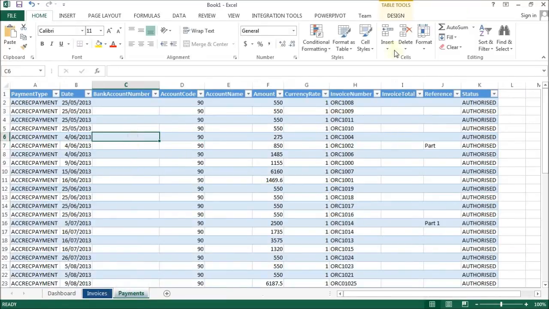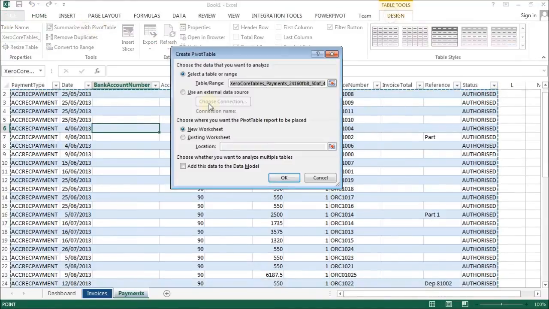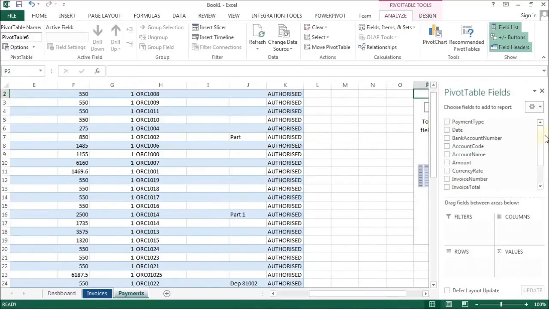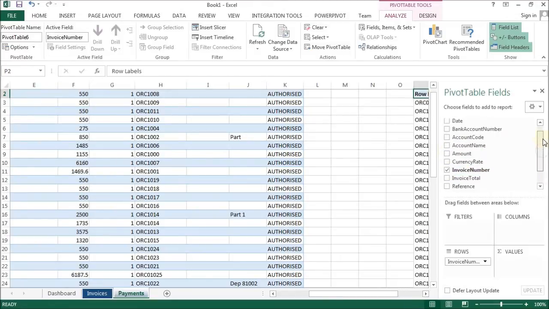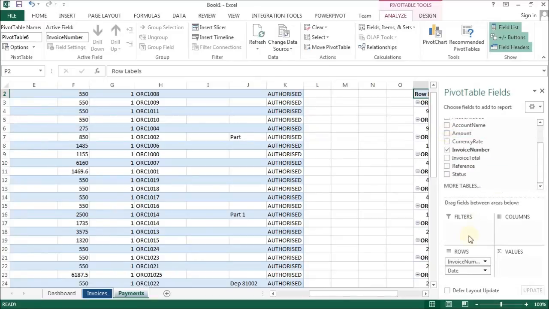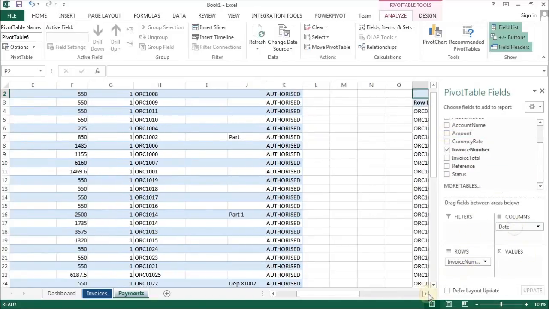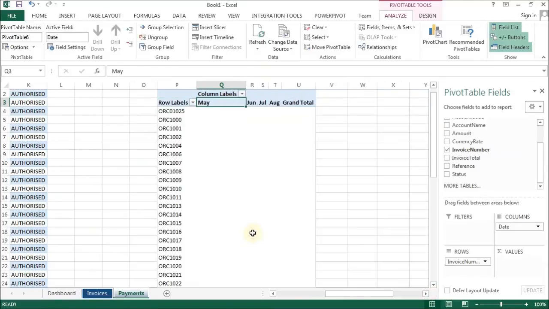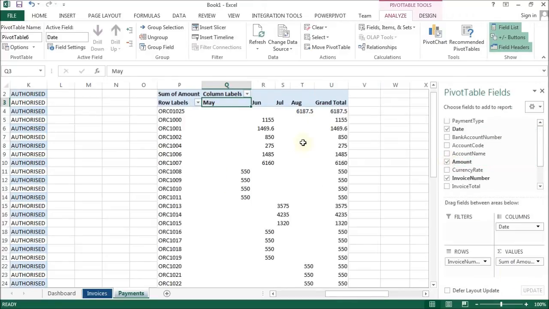And lastly, we'll go to our payments tab and we will summarize it with a pivot table. And this time we are interested in the invoice number, the date, and the amount. And we'll put the date over here as a column, group it by months. Alright, we should have chosen amount, there we go.